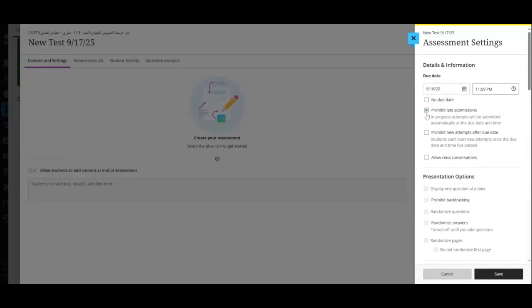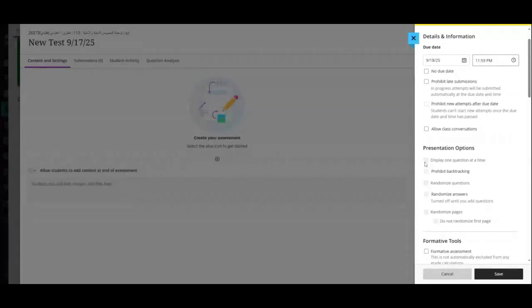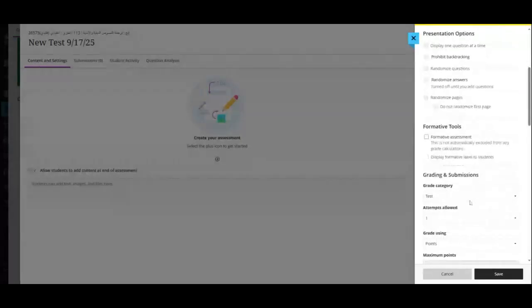Or if you don't mark this one, the students will still be able to do the activity, but it will be marked late. And if there is automatic marking, it will be marked. Prohibiting new attempts after the due date means that the students can't submit. Here you have display one question at a time, or randomize the questions, or randomize the answers, or randomize the page, so that it will appear.